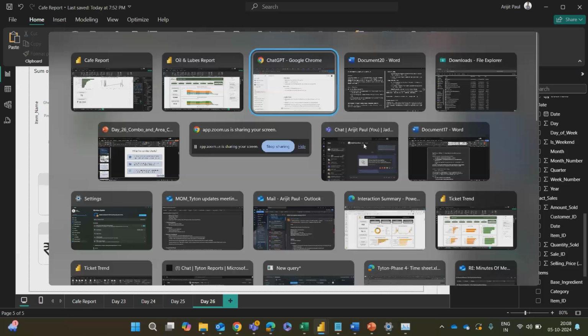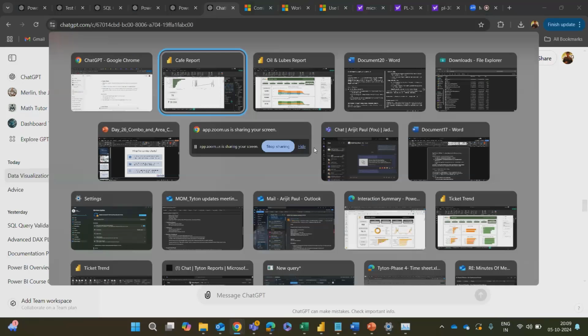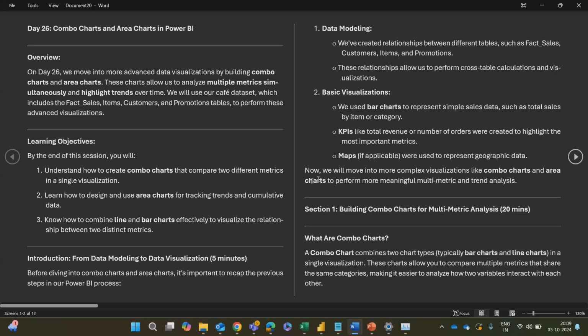If we can move on from here, let's try to understand combo charts. Combo charts are used for comparing two different metrics, such as sales and discounts, in the same visual. That is the best use and the best example of combo charts. A combo chart combines two charts, typically a bar chart and a line chart, in a single visualization. These charts allow you to compare multiple metrics that share the same categories, making it easier to analyze how two variables interact with each other.